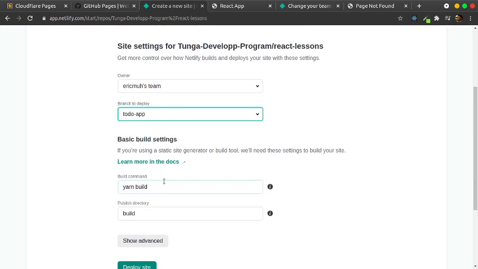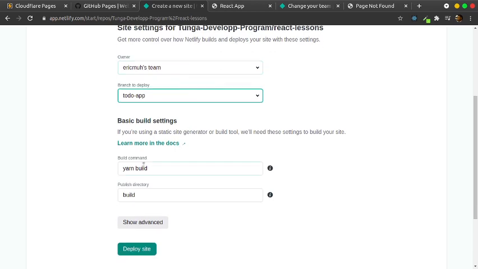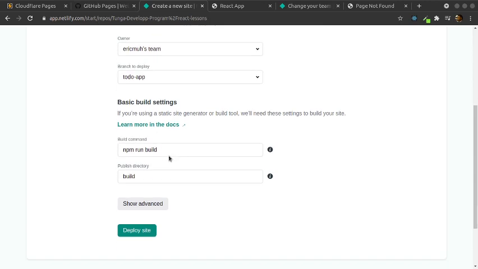It doesn't matter if you're using Yarn or npm. Personally, I prefer using Yarn because it makes things easier. But let's now use something else. Let's use npm. Run build, for the static files. Yes, build. So npm run build. Hopefully it works. After that I can say deploy site. A few steps, click, and you're done.